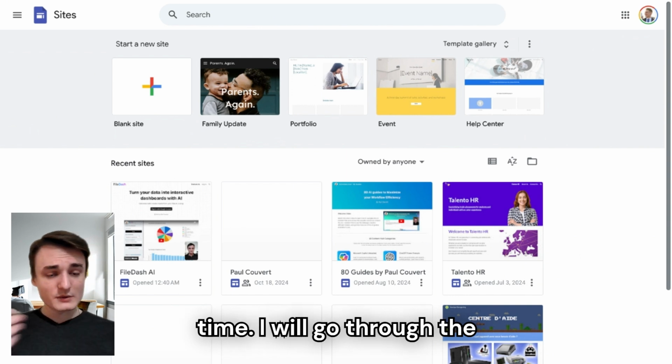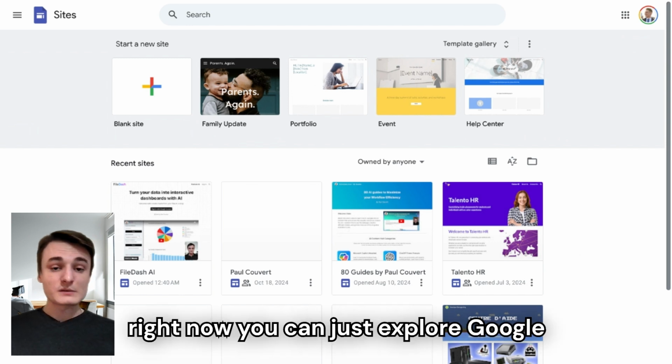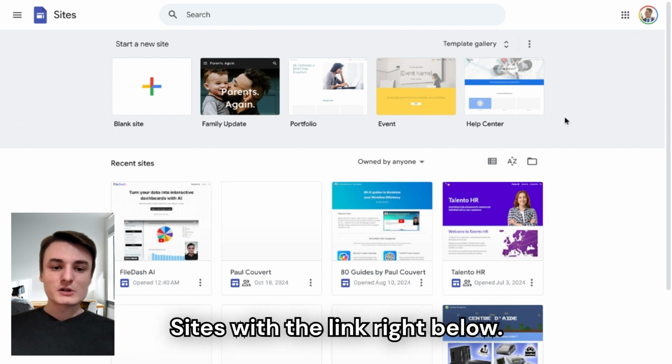So I will go through the process again in the full course, but right now you can just explore Google Sites with the link right below.